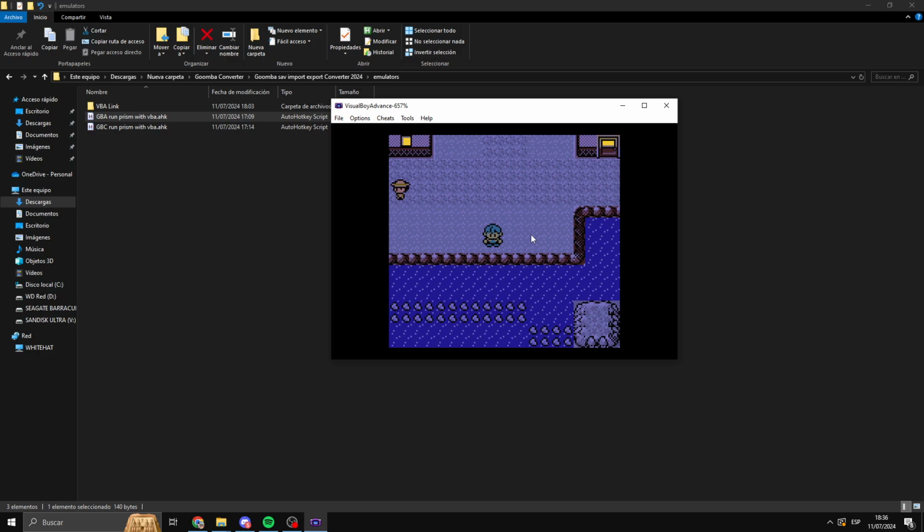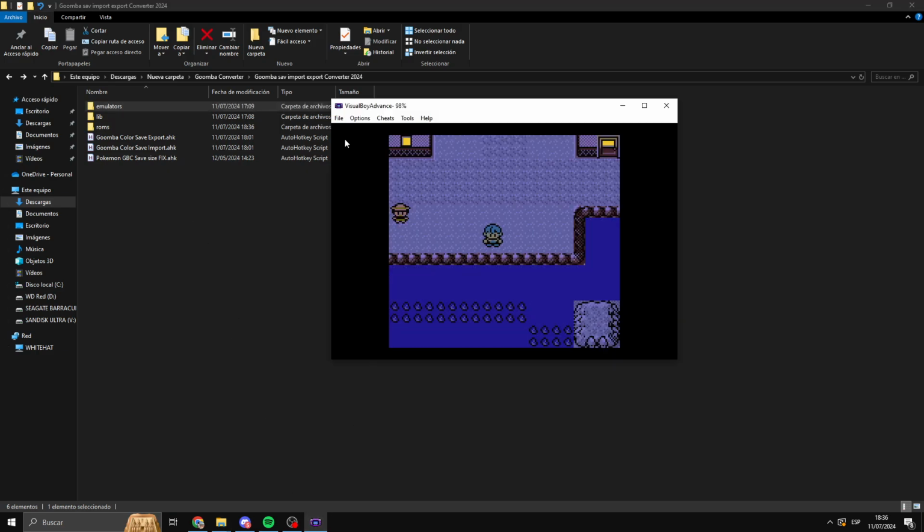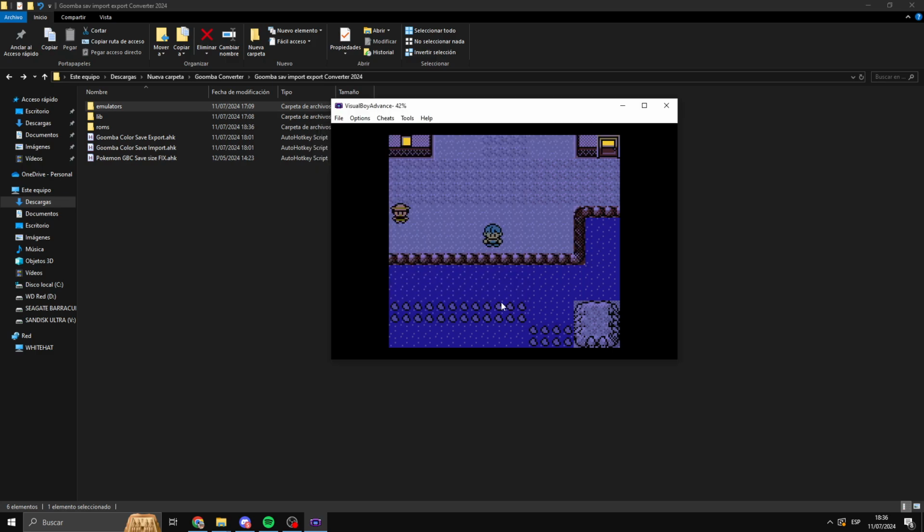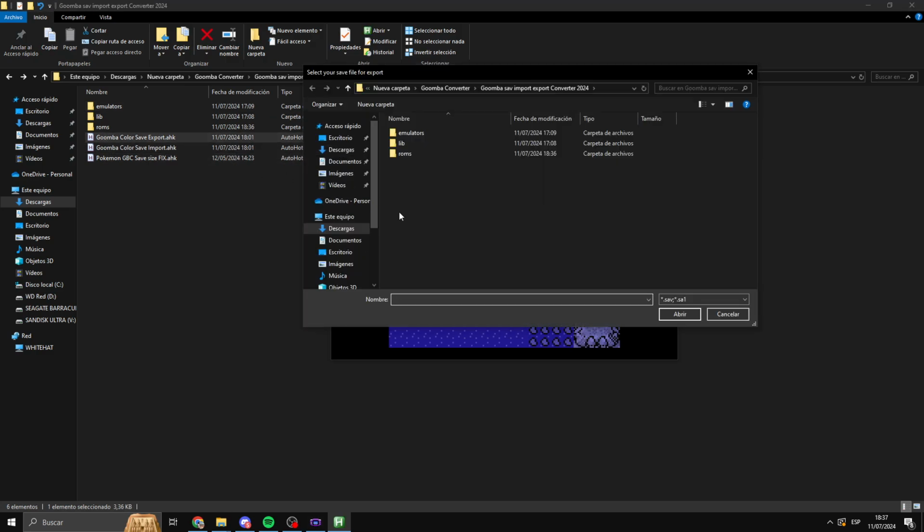So as you can see, I've got a save file here, and I want to export it to use it with the Game Boy Color. So what I would do now, if I do export, this will not work, since this is not converting the save. This is just exporting the Goomba save file, not the Game Boy save file. So we have to use this Goomba Color save export. It will read the running emulator's memory and extract the save file directly from memory.